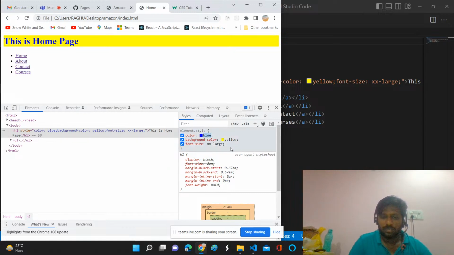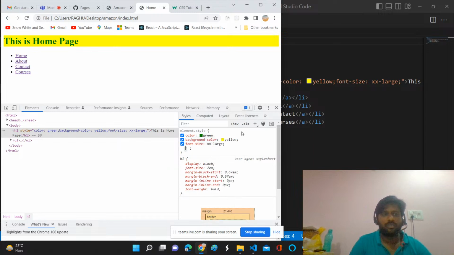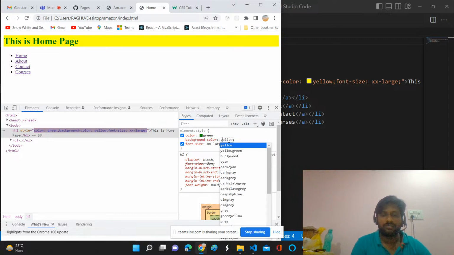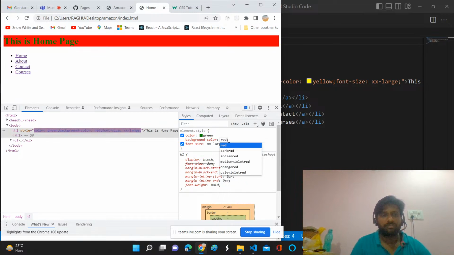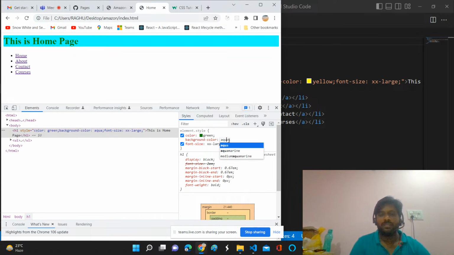Just double click on it. It will show you like this. Then just add a different color. Now if you see, the text color has changed to green. And if you want to change the background color, just double click on it. It will show like this, and it will allow you to edit that. Here you want to give a red color. No, red is aqua. I'm just testing.